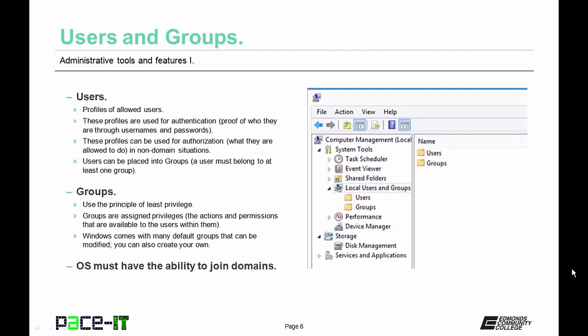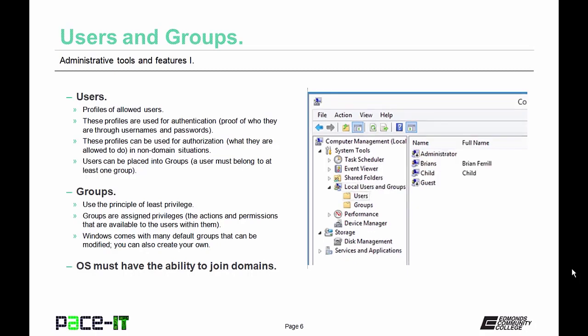Now let's discuss users and groups. Users are the profiles of people who are allowed to utilize the system. These profiles are used for authentication. That's proof of who the person is through the use of usernames and passwords. It can also be used for authorization, what that person is allowed to do, in non-domain situations. Now, users can be placed into groups, and a user must belong to at least one group.